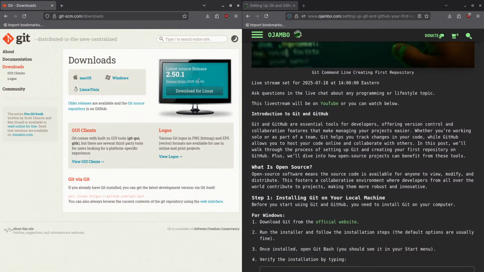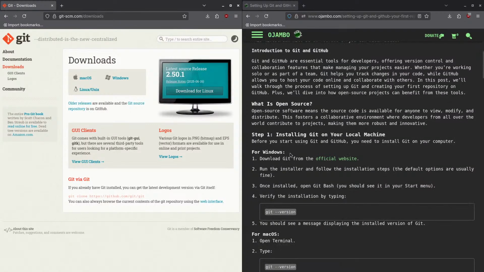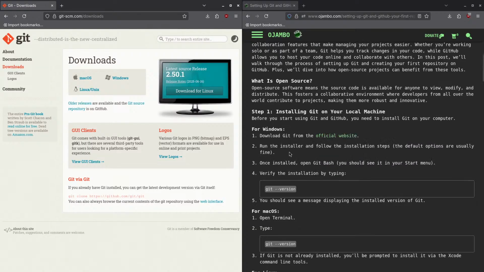You see it detected I'm on Linux, so I can download it, but because I'm on Linux, I can also install it from my repository. And if you're on, for example, macOS, you can also get it there and follow the instructions.